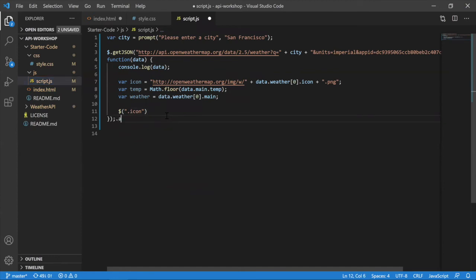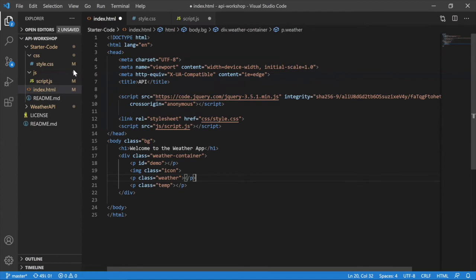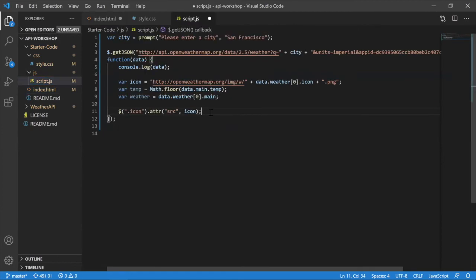We're going to use the attribute src, icon. The attr method basically returns attributes and values from the selected element. So through the JSON, it's going to show you the selected icon that was provided earlier, and it'll be printed under the demo paragraph, which is basically shown on screen.